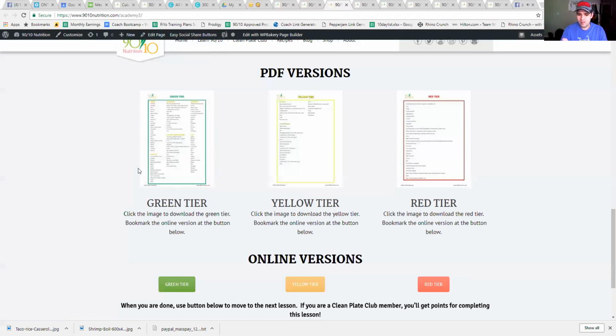So you look at it: green tier, good to go. Yellow tier, I've got to take it out of my yellow tier percentage, if I have any left for today. Red tier, don't eat it. That's the whole system, and it works, and it's amazing, and it's awesome, okay?